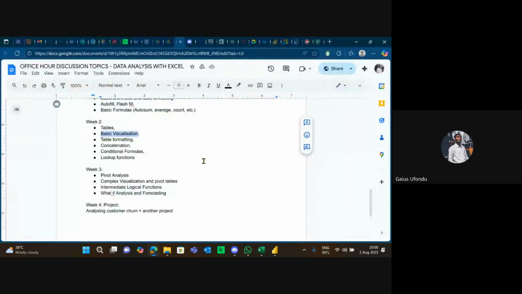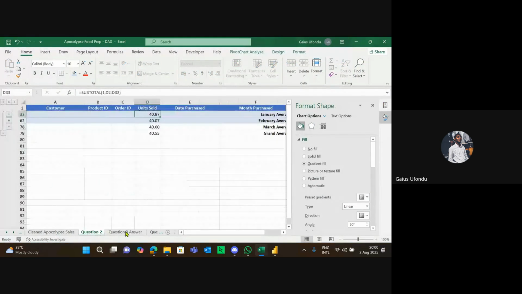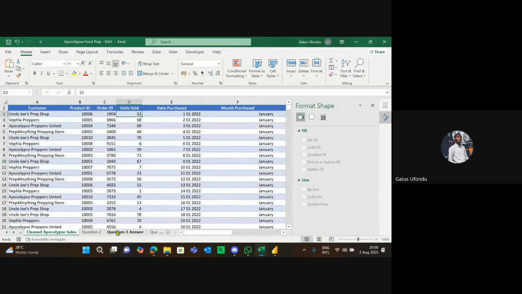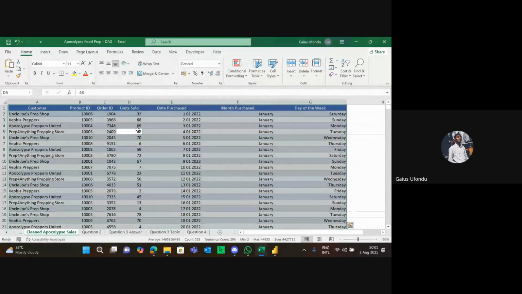Another one, table formatting. I've told you how to convert to a table. If you want to format your table in any way, I was showing you some ways to do that. You can depend on whatever you want to do. If you use Control T, you change your table into a formatted table. You can format your table.